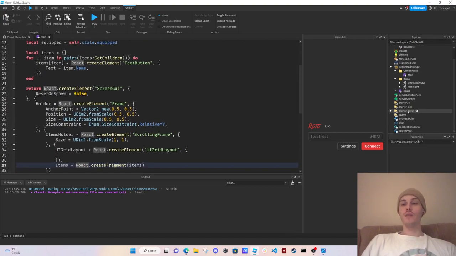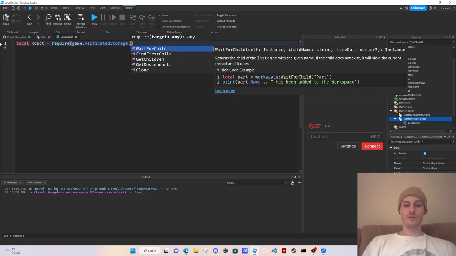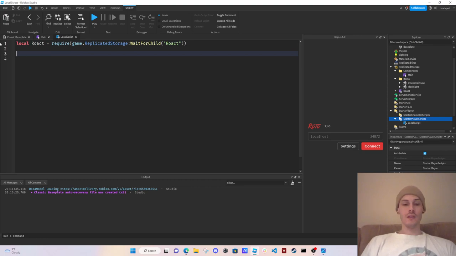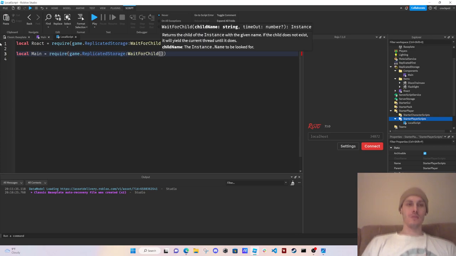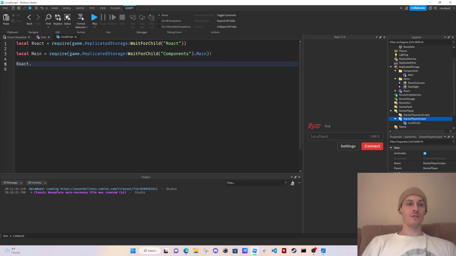But first we need to get a mounter going. We need to get a little mounter script going. So a local script in StarterPlayerScripts. We're first going to get Roact, require game.ReplicatedStorage:WaitForChild Roact. And then we need to get our main component, so require game.ReplicatedStorage:WaitForChild components.main. And then we're going to say Roact.mount.